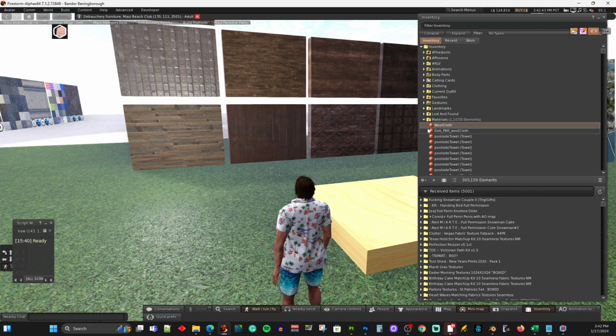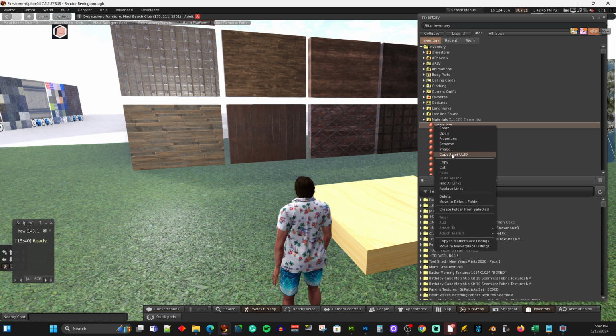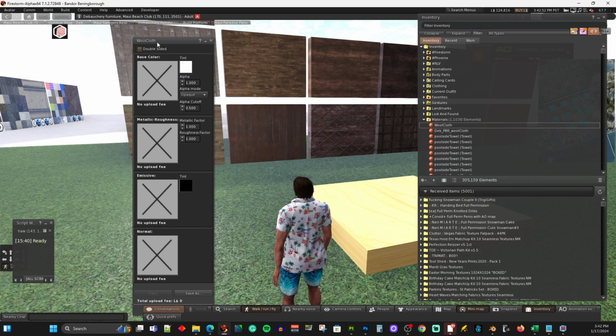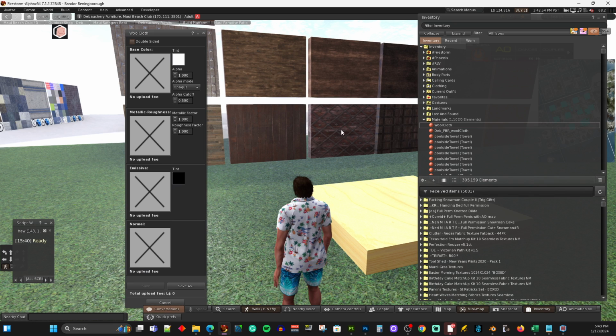Okay, and then let's edit it, or open in this case. So here it is, and there's nothing in it. So let's go ahead and upload those images.